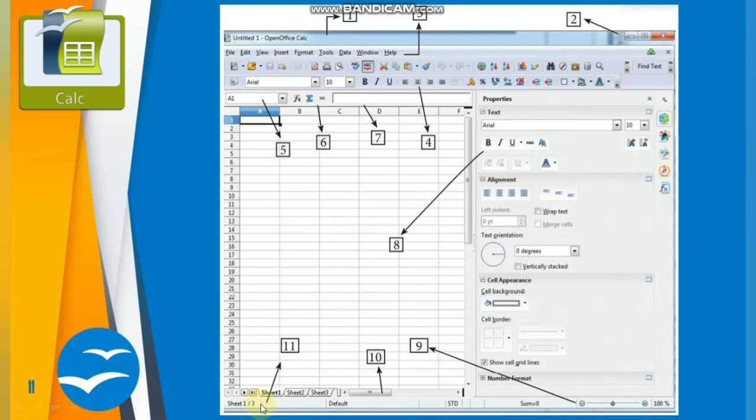Here you can see the status bar. This is your status bar, where you have 3 sheets, and in these 3 sheets you are currently in sheet number 1. So here it displays sheet 1 of 3. If you are in sheet number 2, here it will be displayed as sheet 2 of 3. So this is called your status bar.